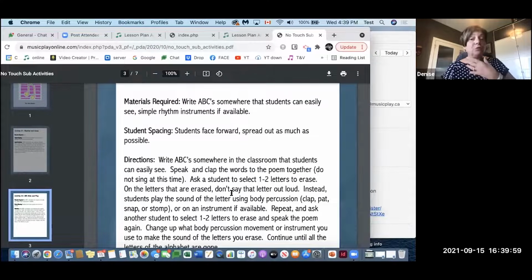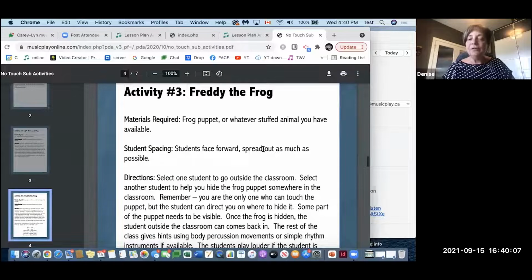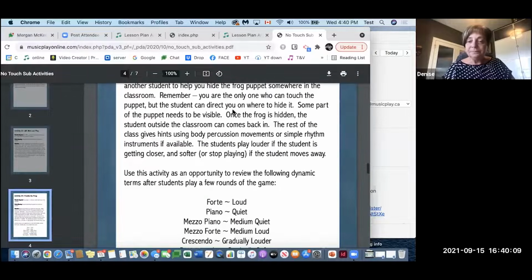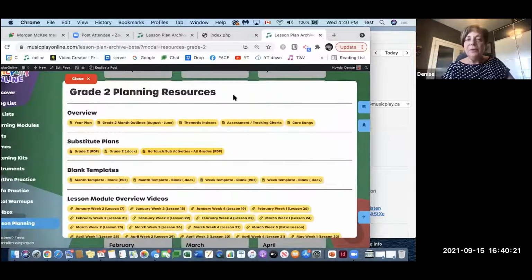So again, great activity, no technology needed, just a whiteboard and a whiteboard marker and other ideas to go with this. Freddy the Frog is a hiding game. And you direct the student where it is. So these games, again, all downloadable, all available in grade 2 planning resources.